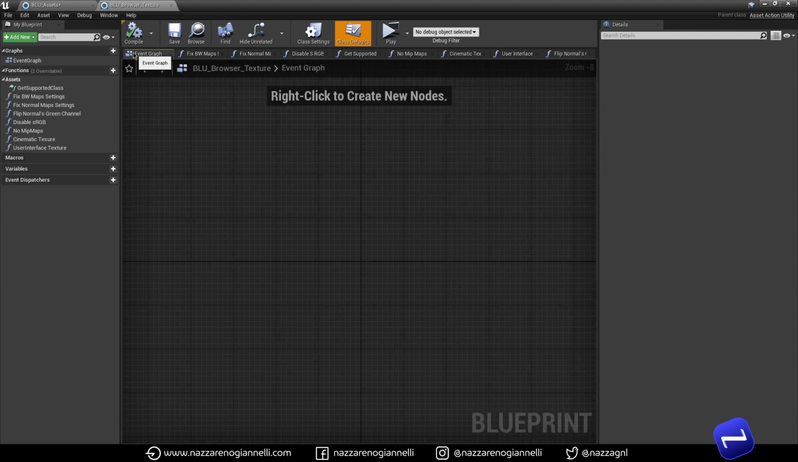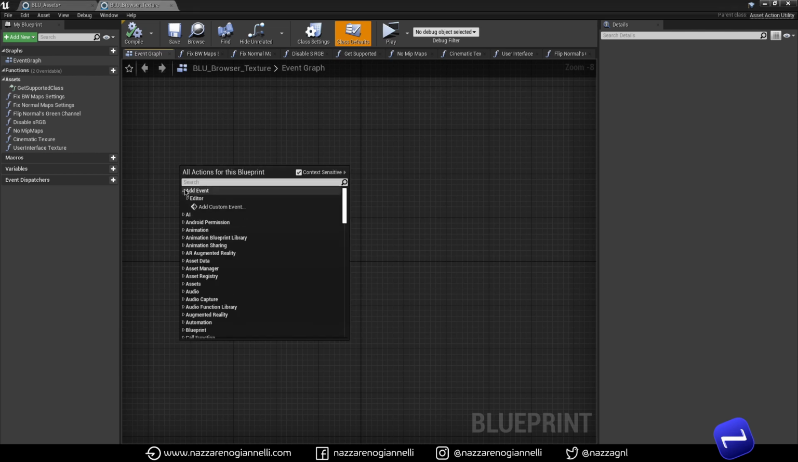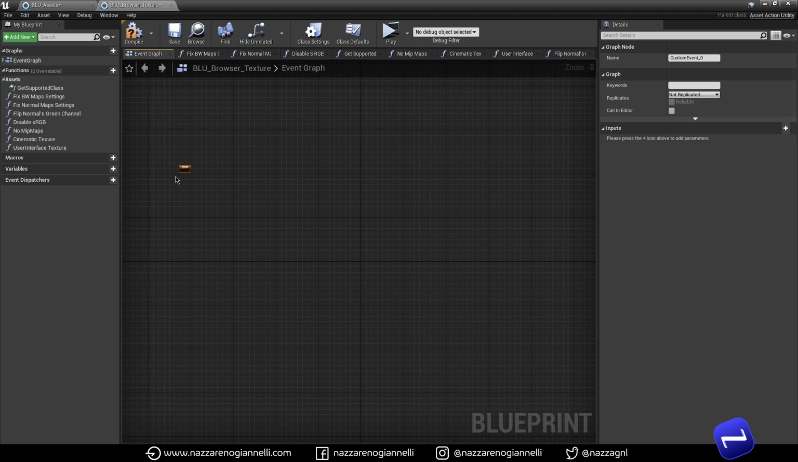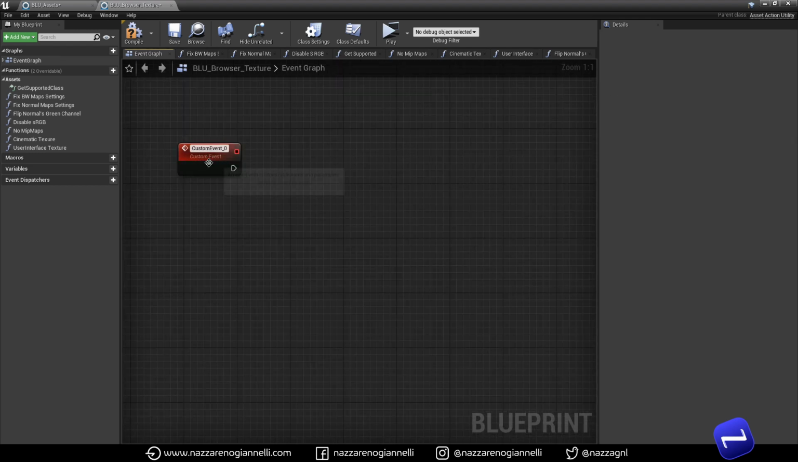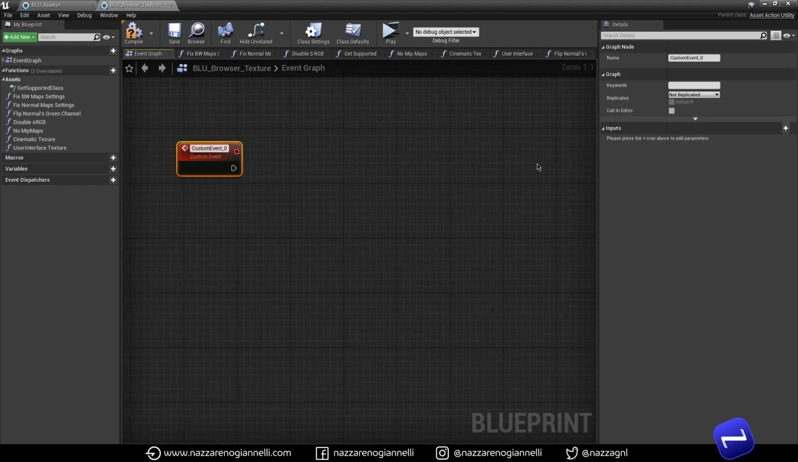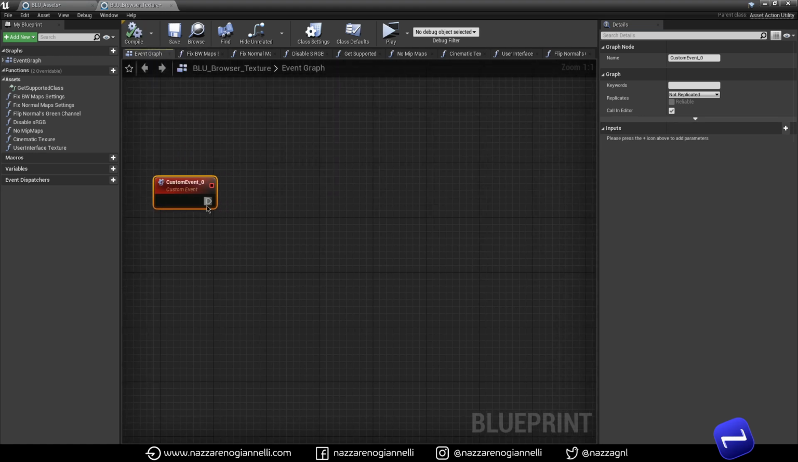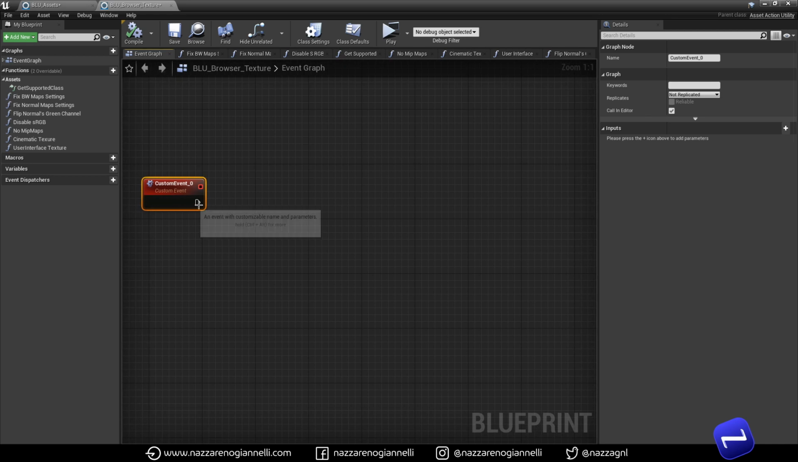It's interesting to take a look first at the textures one. You can create your different scripts directly in the event graph if you want. You just need to create a custom event and then remember to enable it for call in editor and compile. And after that, everything we will do is the same.